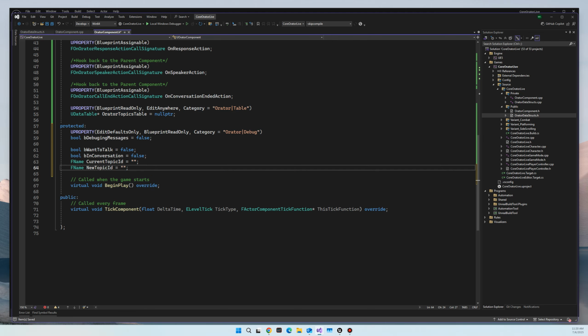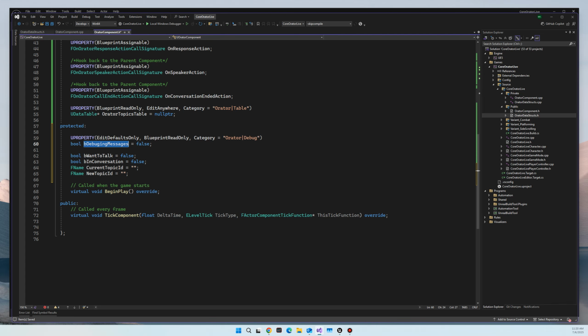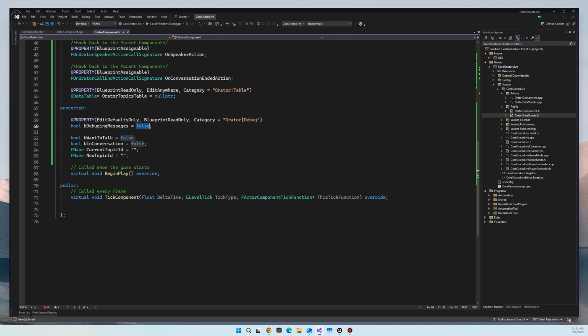Like everything, I like to have the ability to turn debug messaging on and off from the blueprint. This can be very useful, especially when you're trying to debug things within a component that has a lot of logic in C++. So there's our debug messages. Going to set that to false by default.